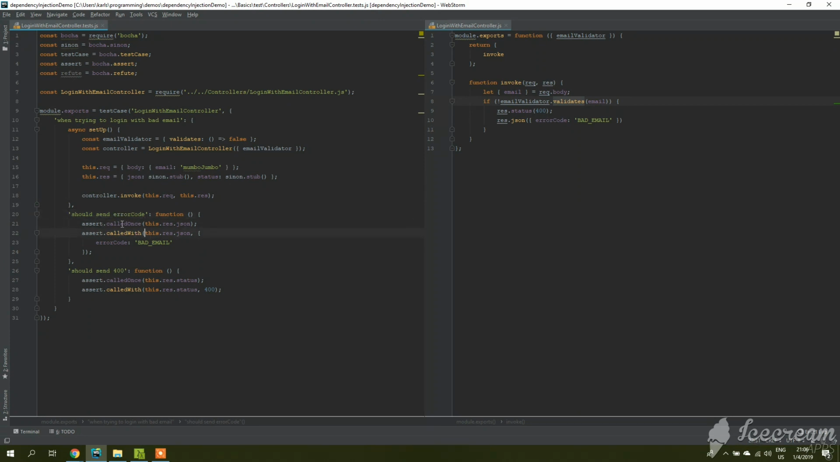And this is also something that you should read up on: stubbing things with Sinon. When you're doing TDD with JavaScript, you can stub functions and then you can get the values they are called with. So here I am asserting that this code is calling res.json once, and that it is calling it with the error code bad email. And I'm also asserting that res.status is called once and called with status 400. So if we are looking here, the email validator is returning false, and then the other two criteria there are fulfilled.